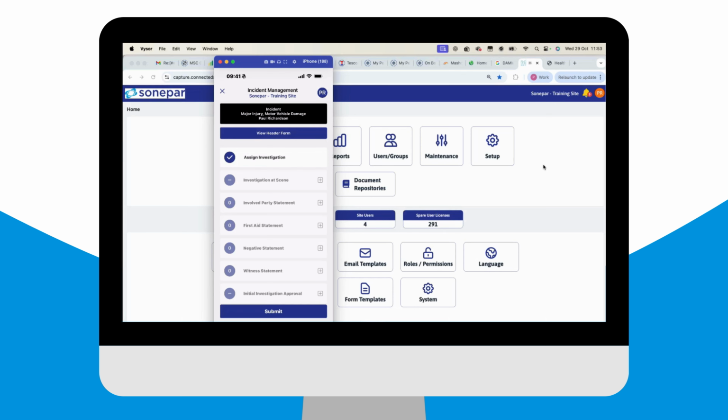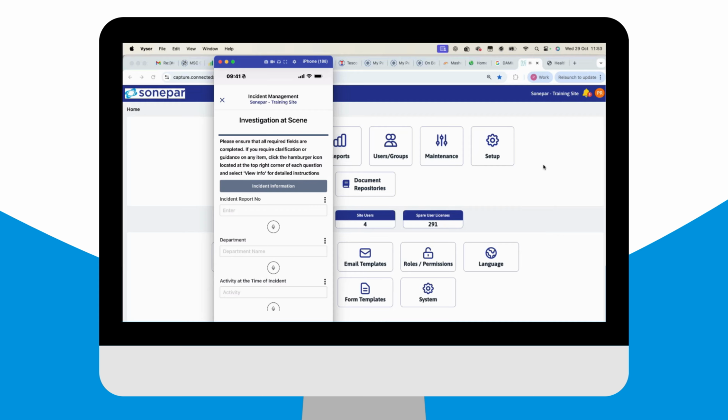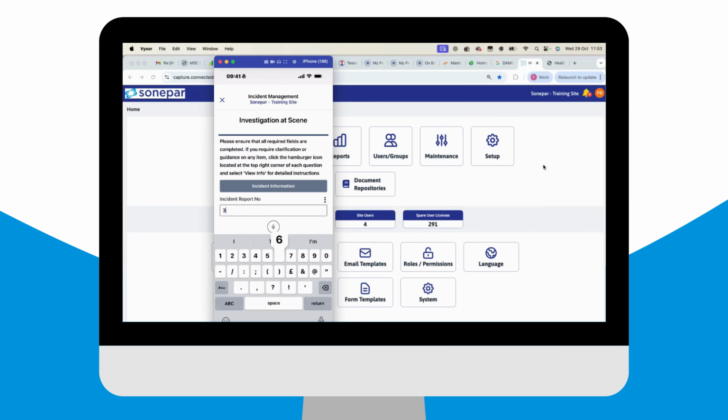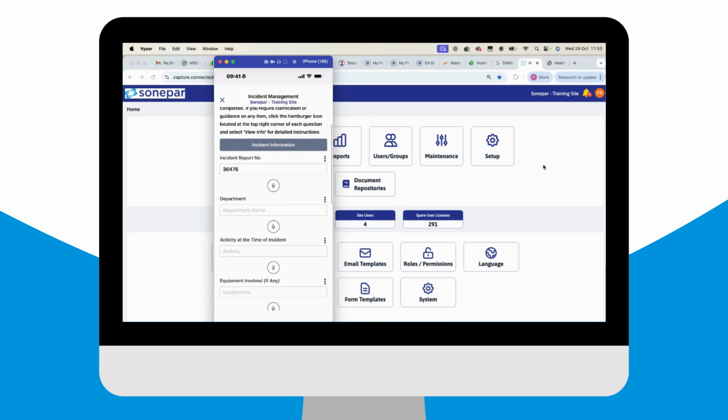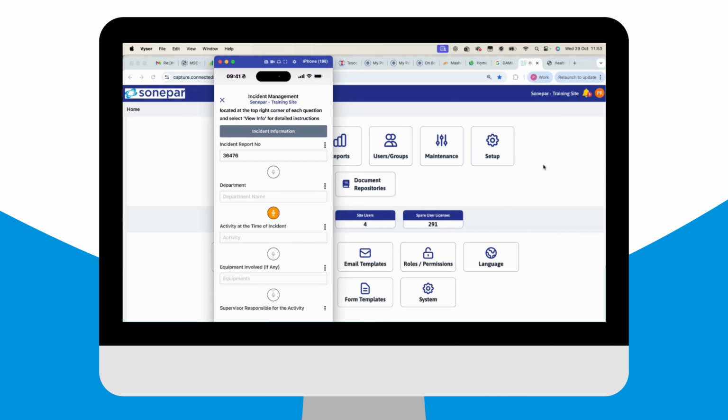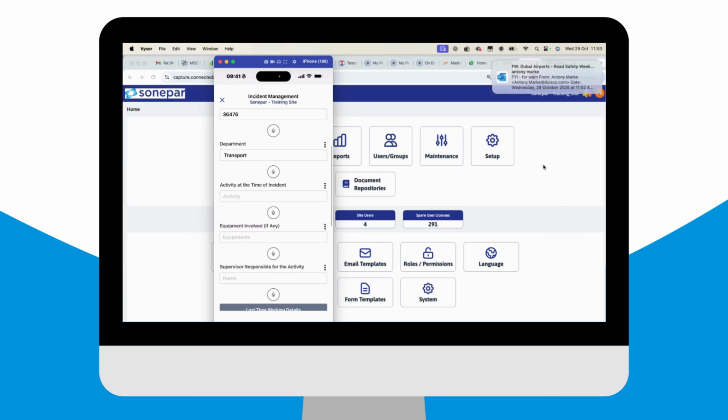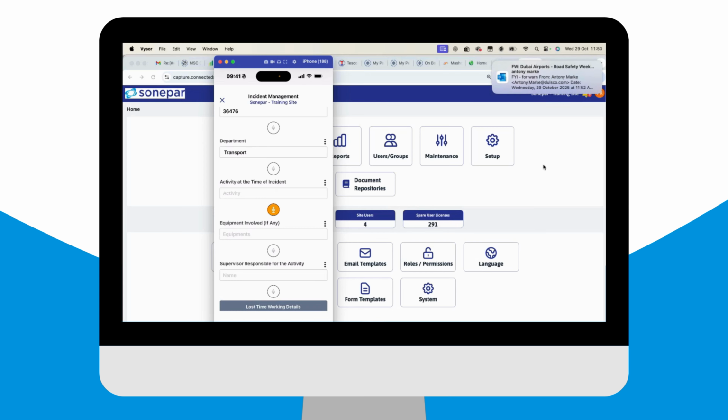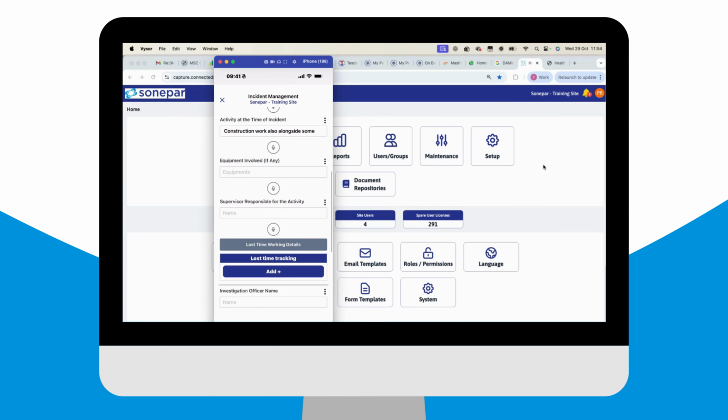Now what we're going to do is the investigation at scene. So this is important to make sure we understand exactly what's happened. So incident report. So we enter the number of the incident report number. This be your process, or it can be customized if it's a different process for you, for the way you work. And the department, transport. So it's a transport department activity at the time, construction work also alongside some transport activity. Okay, and then we have equipment involved, construction, working equipment, and transport.